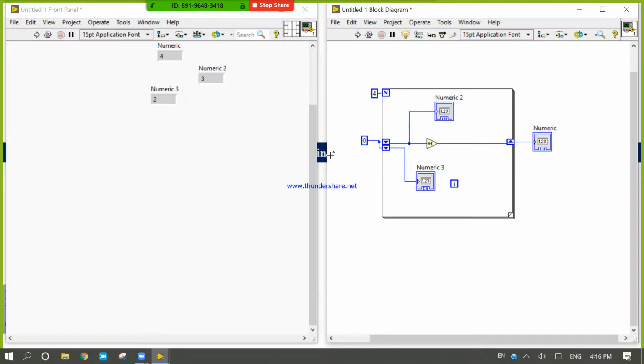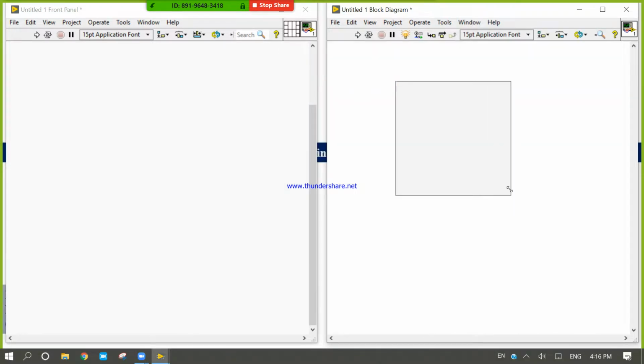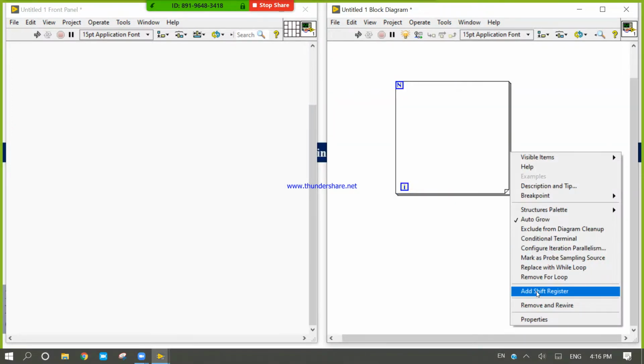Okay, done. I'm going to explain all those things again, but I will explain fast. Delete. Right click. Come to the structure. Take a for loop. Right click on the border. Come to add shift register.